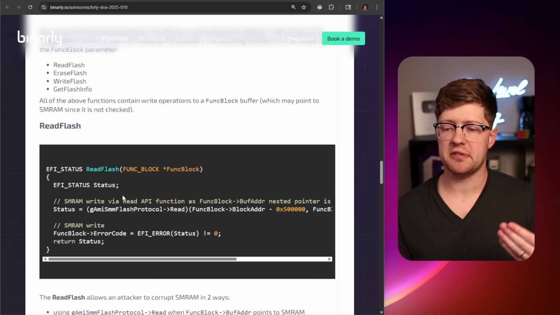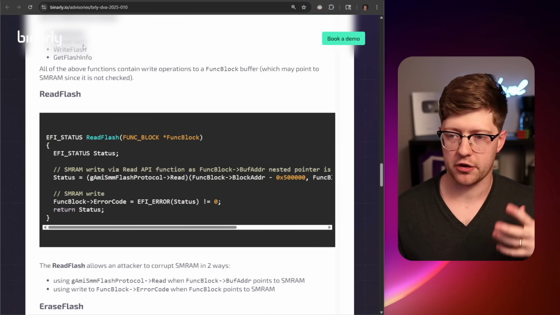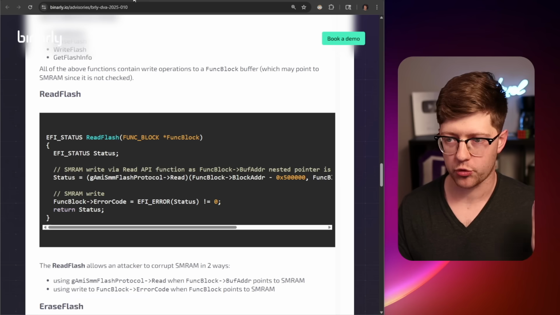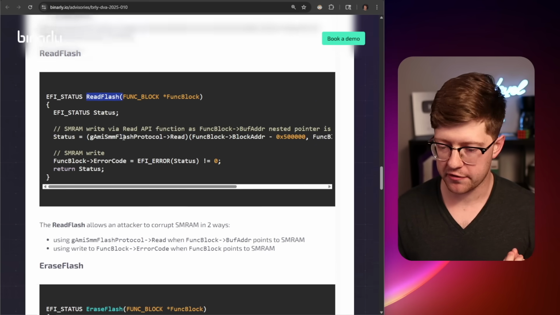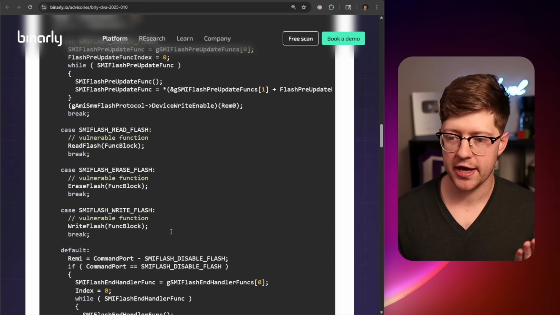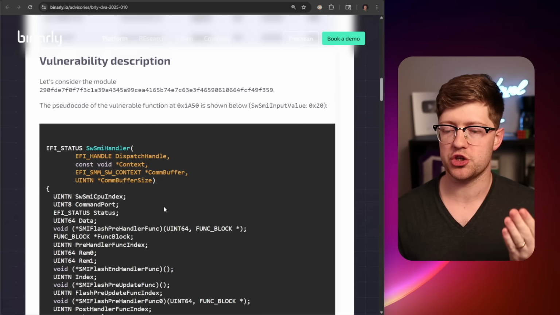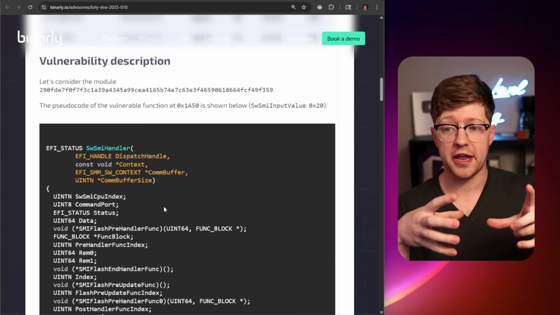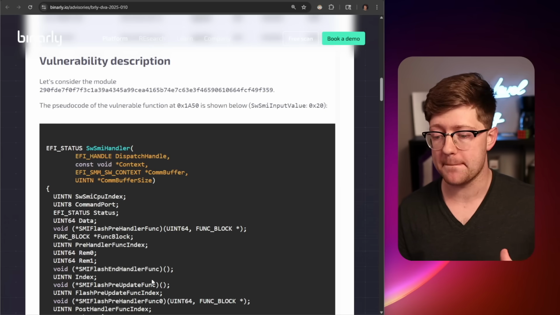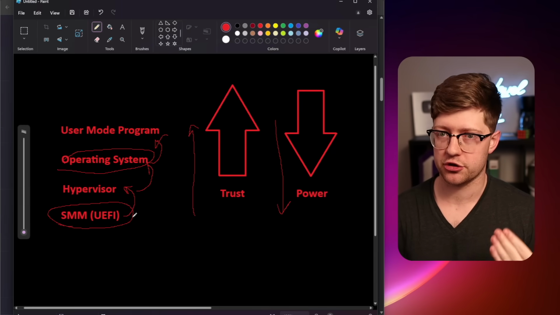And ultimately, what happens is the malware that gets in there, the code that the user is able to write into RAM, is able to do things like read flash, erase flash, and write flash, and use that functionality to install code that now runs on the motherboard at boot, completely violating this entire trust process.